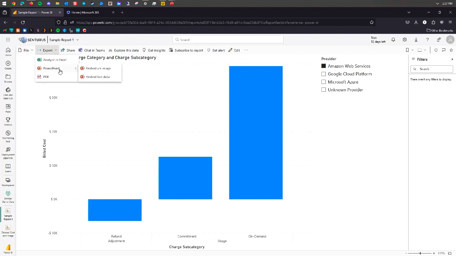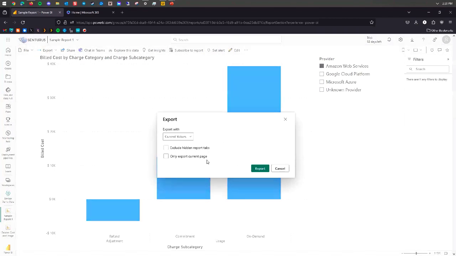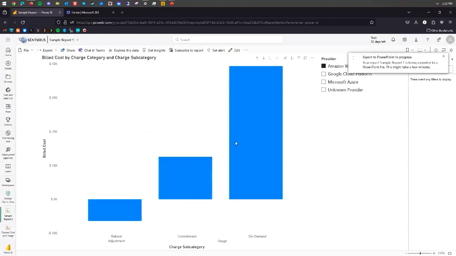Embed an image, embed live data. Well, embedding an image is no big deal. We can do the current page, we can use current values, we can take default values, we can get rid of hidden report tabs, whatever we want. So what it's doing is it's creating a lovely little PPT file for me.